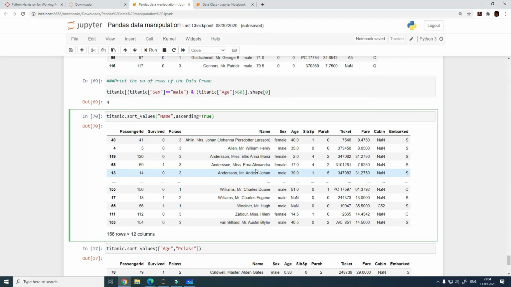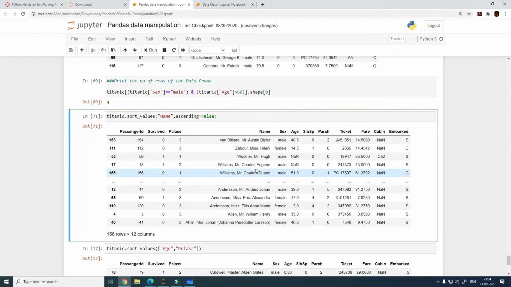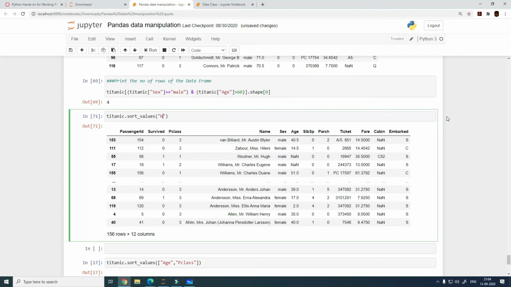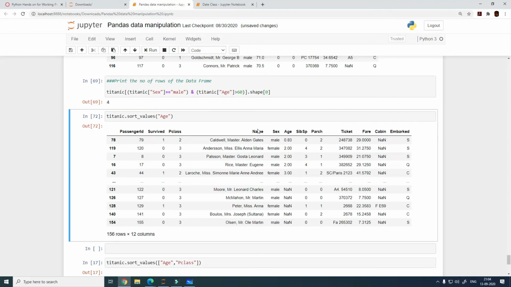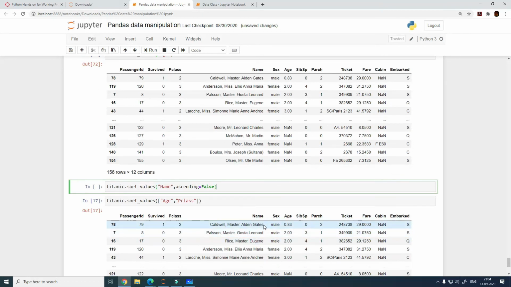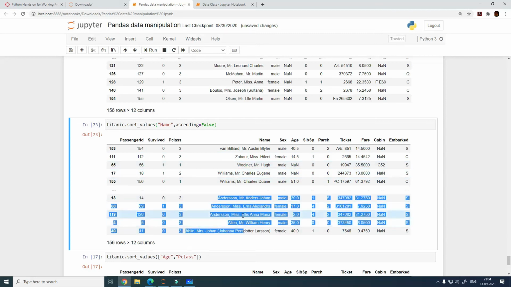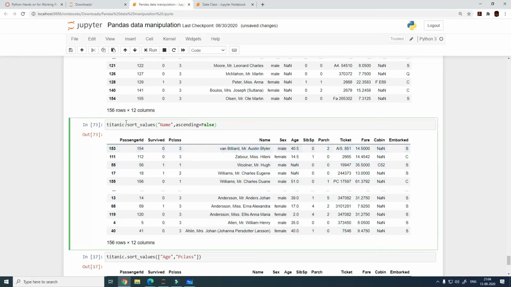For that, you just need to specify ascending is equal to false, because ascending is equal to true is the default sorting order. So you can do this as well. Let me put this as a separate command, and I'll leave the first one as is. So sort by age, this is ascending, and the next one is sort by name, descending, right? C, Z, W, followed by A at the very end. So this is again very simple, sort values.